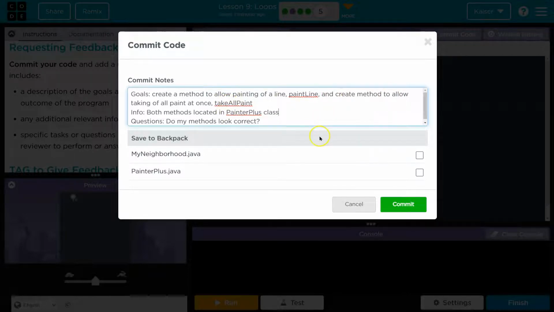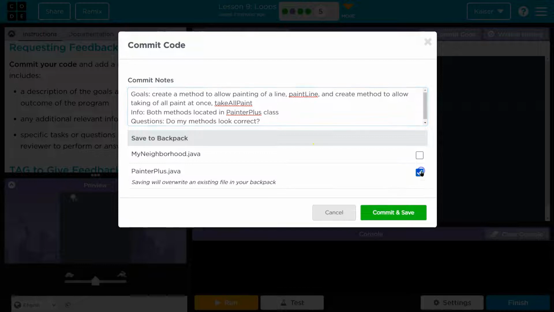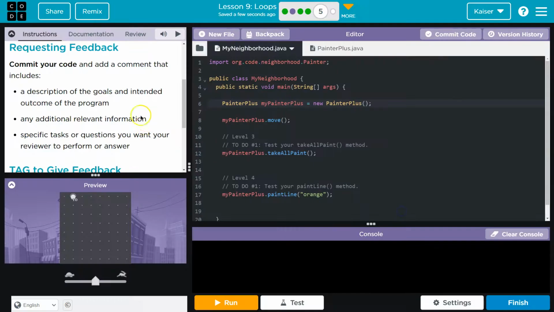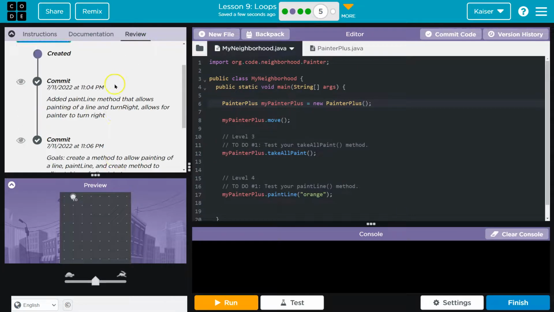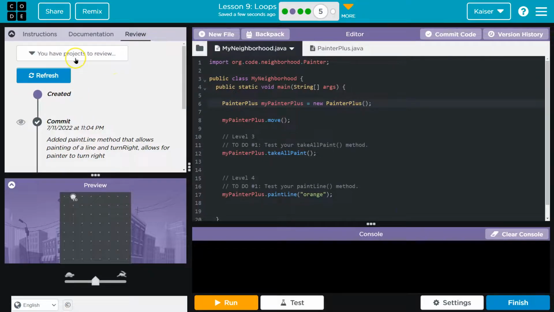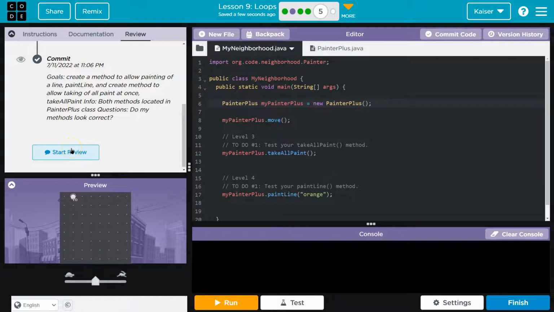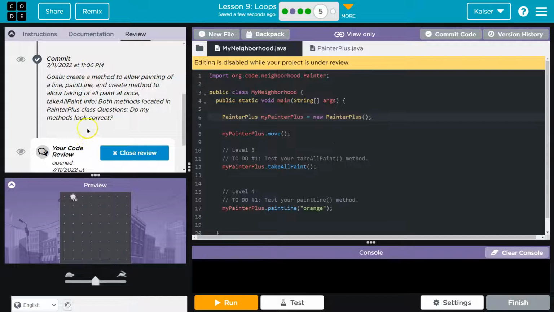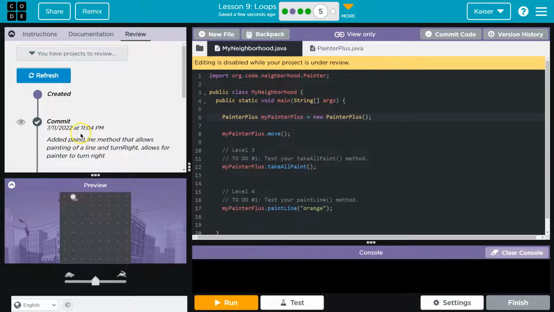This might even be long. Commit should be really short and succinct. So, paint, yep, and commit. Cool, now we're going to head over to the review tab, and start review, boom. So now my code is up for review, and this info went to them.